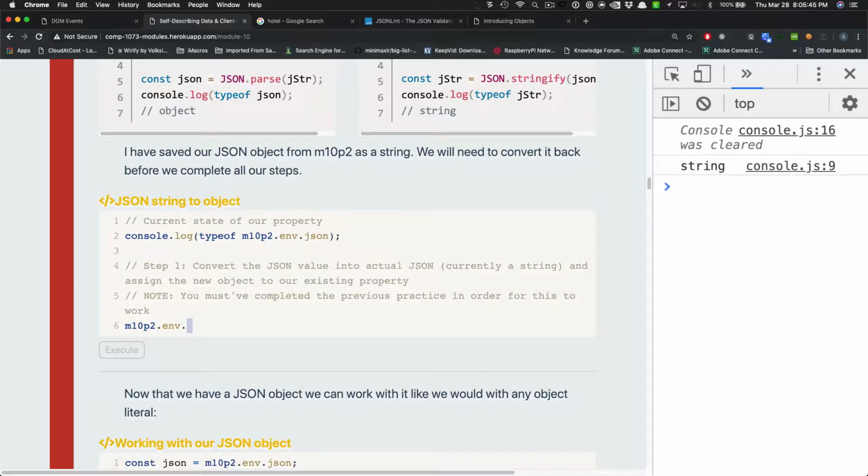Does anybody know what M10P2 stands for? Perfect. Module 10, practice 2. Literally this block. Right? So there we go. Module 10, practice 2. .env, which is a property on that. .json, which is a property on that. Equals that whole line all over again.